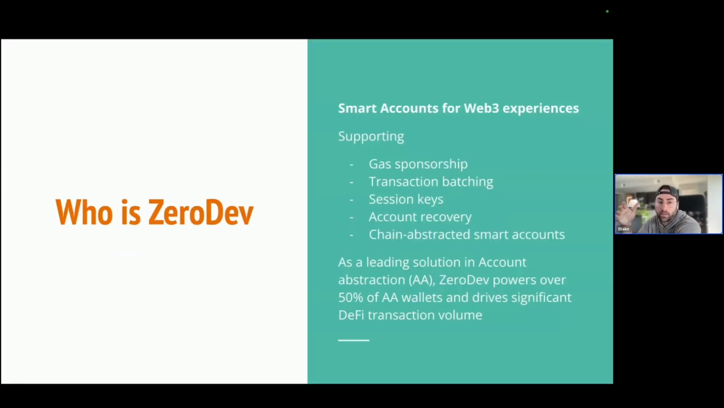To give a little background about what ZeroDev is: we're a smart account company that offers smart accounts for Web3 experiences. The main things we offer are gas sponsorship, transaction batching, session keys, and account recovery. Recently, we even got into chain abstracted smart accounts and some offerings around that space. As a leading solution in account abstraction, ZeroDev powers over 50% of AA wallets and drives a significant amount of DeFi transaction volume.